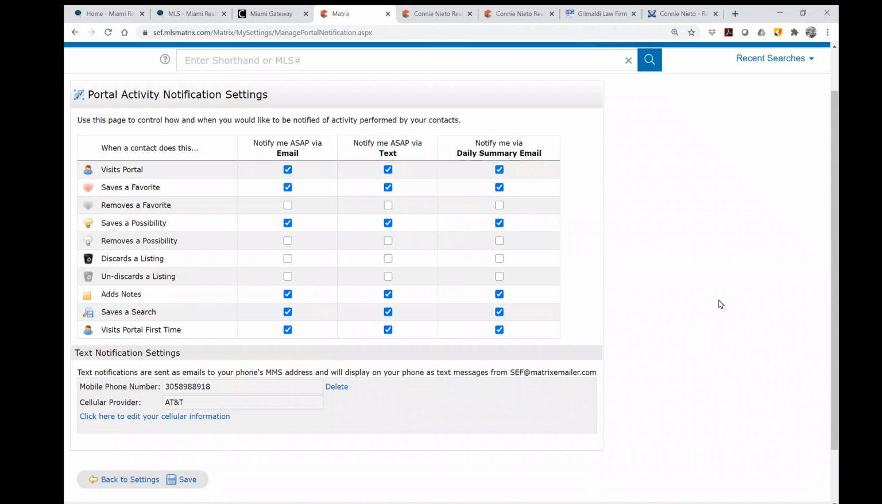When you send a search to the customer, you're going to want to know if they're interacting. And instead of having to log in and see what they're doing, you could set up the portal activity notification settings to text or email you or send you a daily summary. Things that are important to me: when you're interacting with a customer, there's nothing like that visit to the portal for the first time. That means it's the first time that they click on the email that you've sent them and open up the search items and listings you've sent. I want to have that email, text, and a daily summary. Why? Because I may want to react to that.